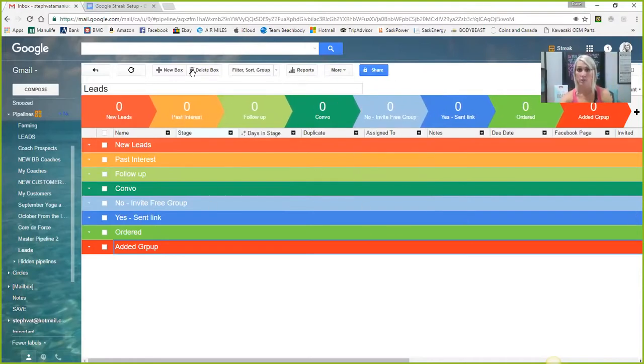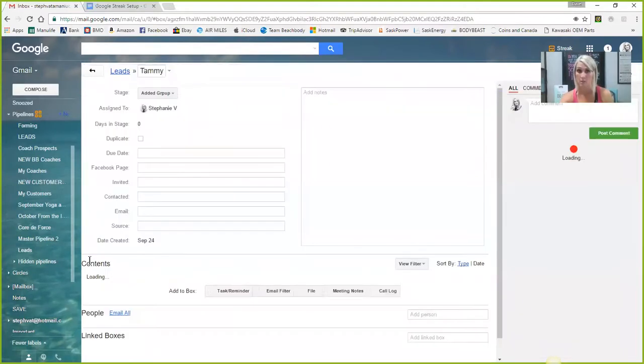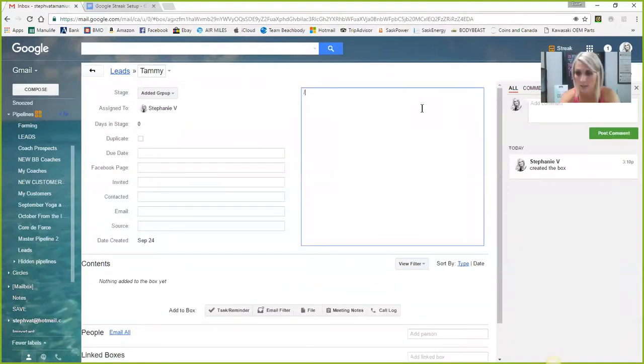And then when you want to add people in, if you have someone that's talking to you on Facebook, as soon as you get done watching this video, you want to track them, create a new box, call them Tammy, and create her box. Then you can click on her box and you can add in a note and say, interested in the fix and October group.